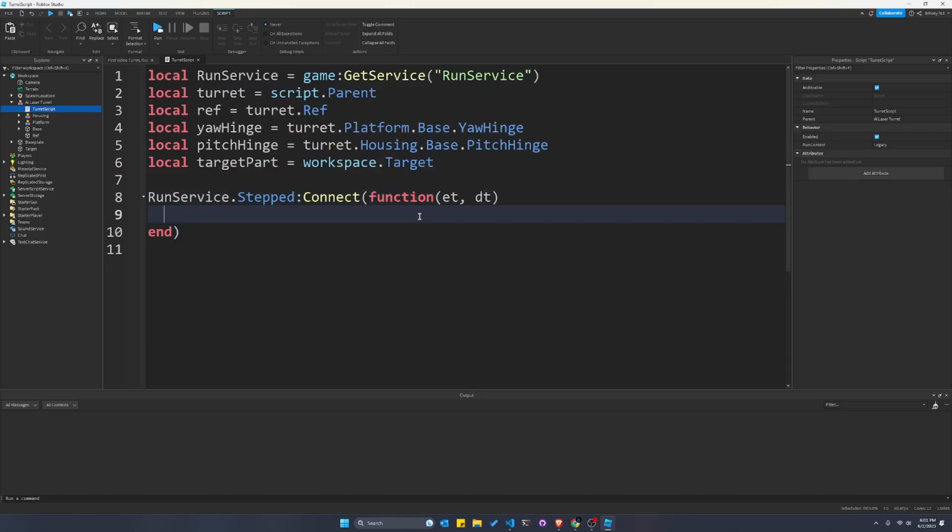The reason we're using Stepped is because this comes before the physical simulation step of each frame. So we're going to be setting the hinges' target angle every frame. We want them to be set before they're actually simulated, which is what we want. And this step runs every single physics frame, which is okay.